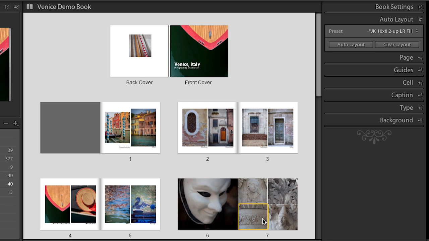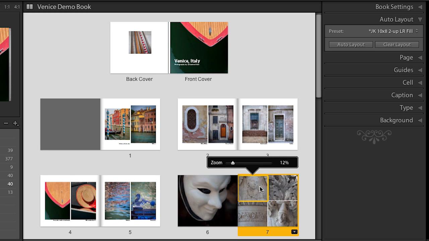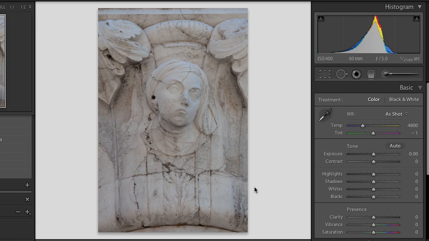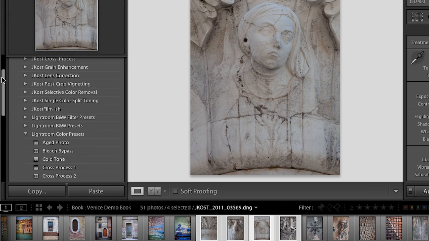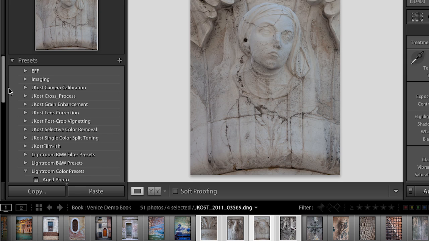I want to talk a little bit about making changes in the develop module. So let's select this image right here, and I'm going to tap the D key in order to go to the develop module. And it just so happens that all 4 of the images that are next to each other on the page are next to each other on the film strip. So I'm going to go ahead and select all of the images in my film strip, and I'll turn on auto sync. And then we'll come over here to my presets, and I have a few presets for a single color split toning.